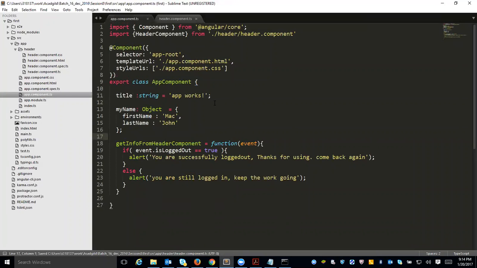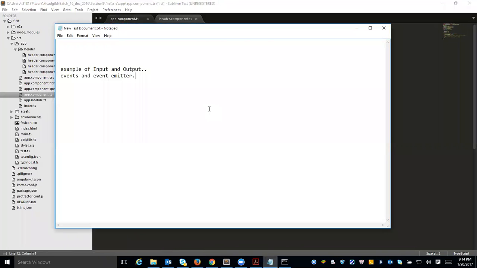So what do we have for our input and output? As I told, there are two decorators, @input and @output. What are these decorators? These are property decorators because you apply them on the property. And how do they help us? They help us in creating, or setting up, a communication channel among the components.